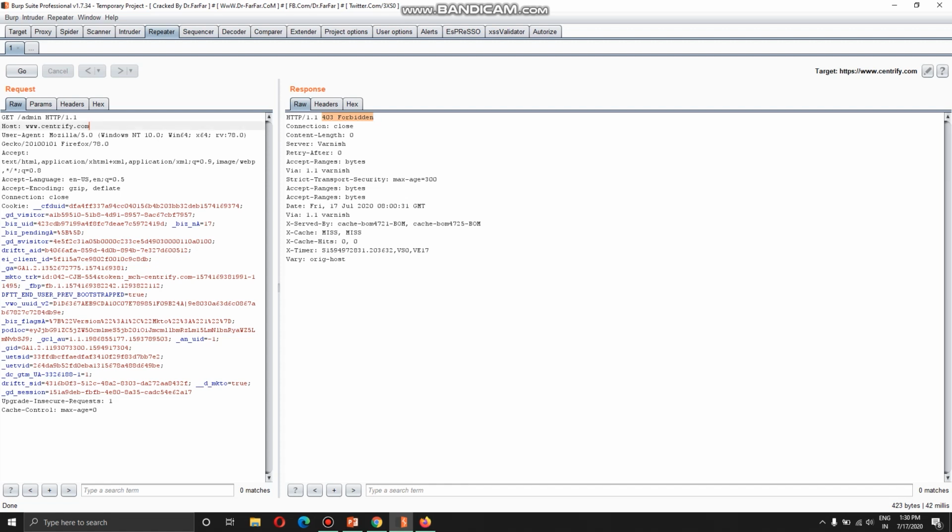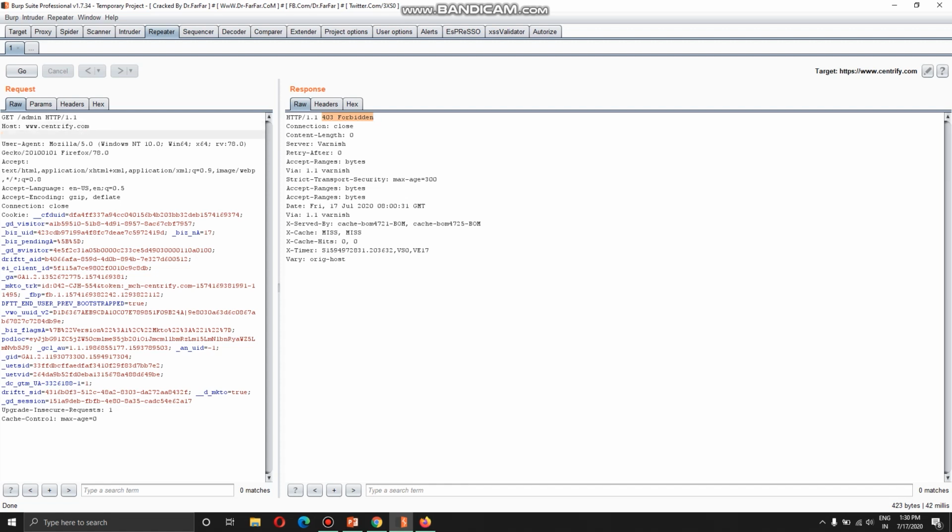There are some headers which you should try to bypass this. First is X-Original-URL. It is not working for centrify.com. Now X-Rewrite-URL. This also does not work for centrify.com. So this is a heavily protected website.